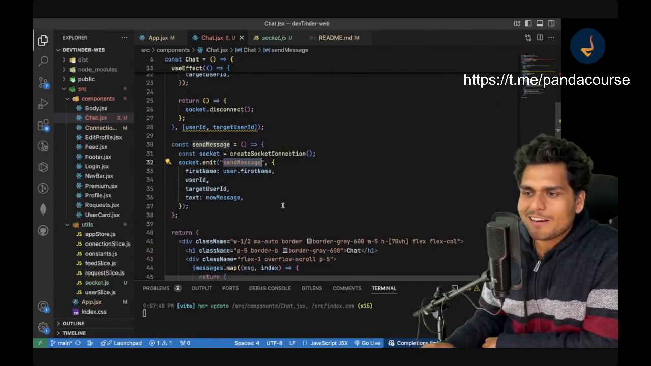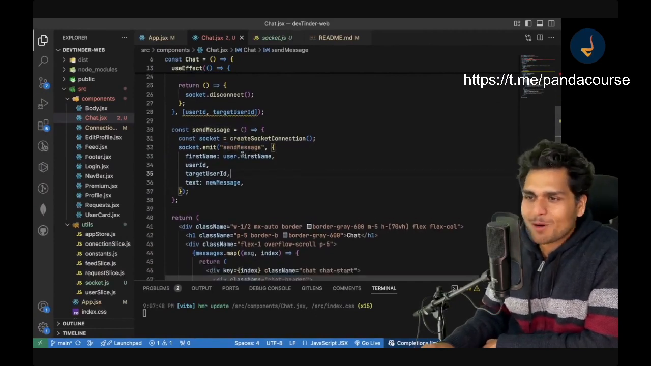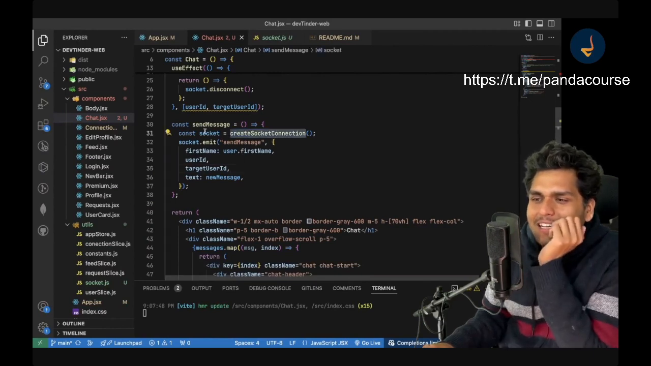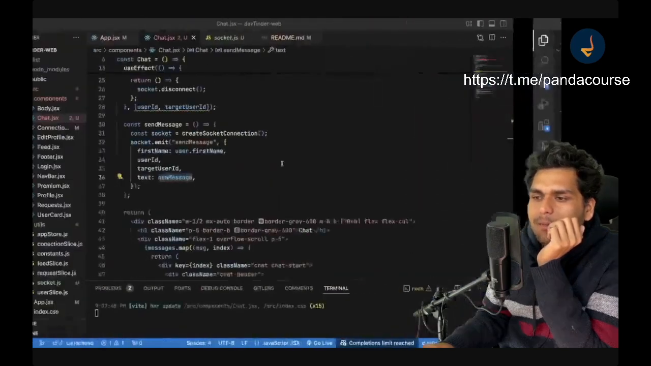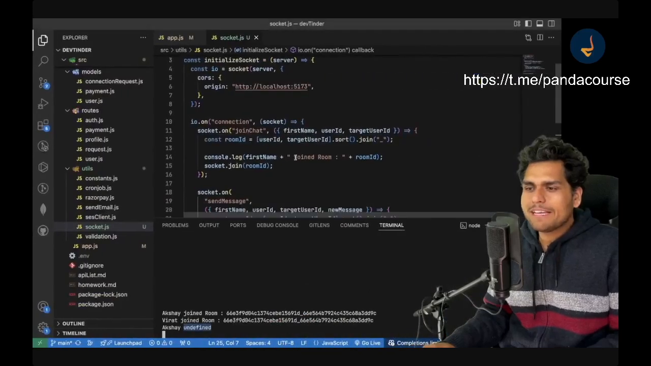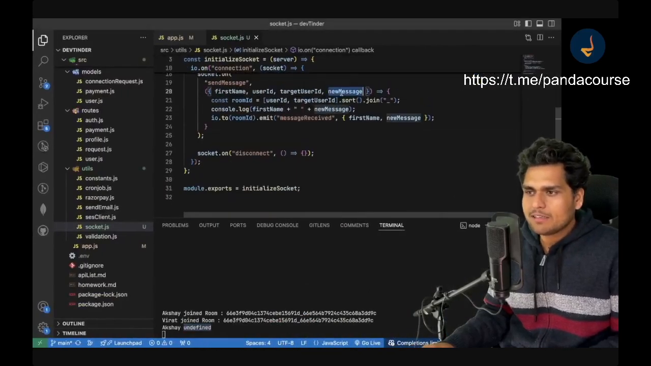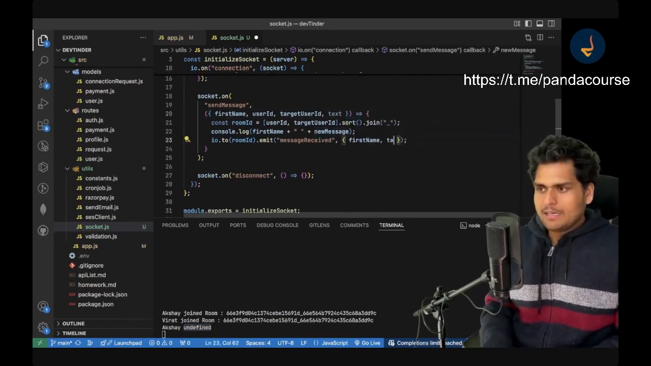Why? Some error over here. It happens generally. Let me see what the error is. I have created a socket connection, send message, and I'm sending text, the new message. I am sending text over here, so I need to extract text from here. My bad. This text is the name over there, so I need to extract it using text. So basically text.